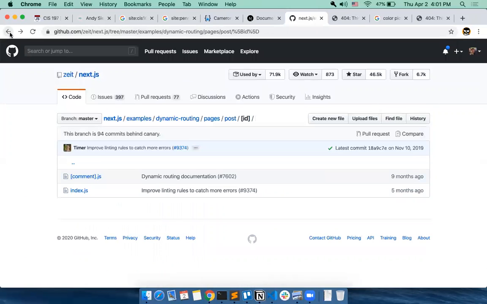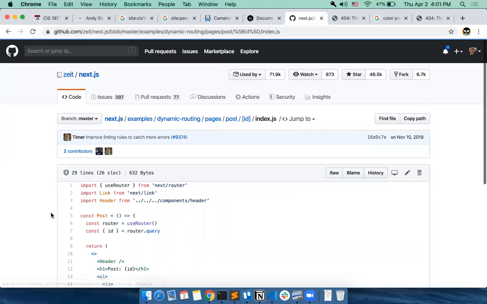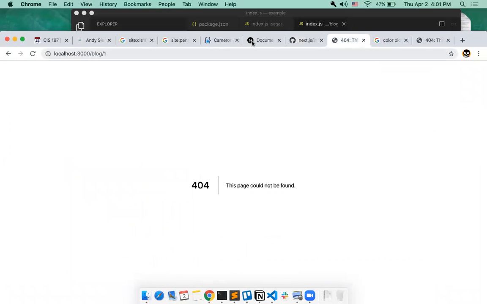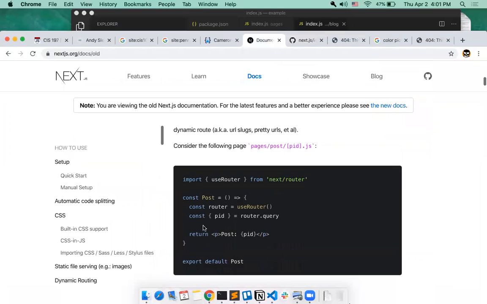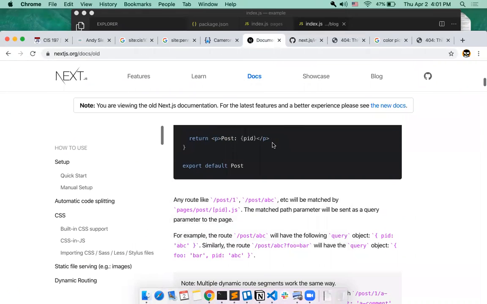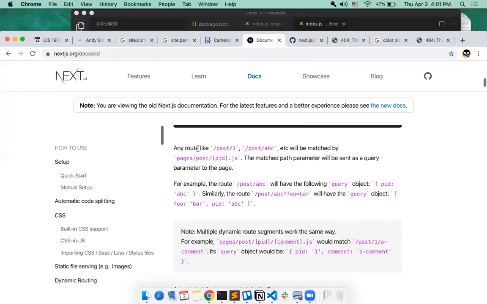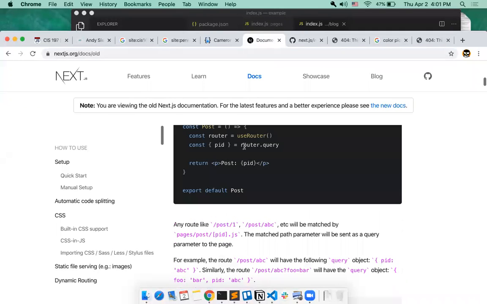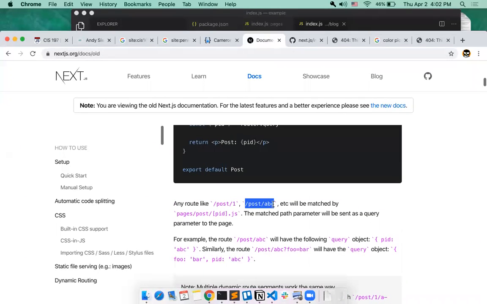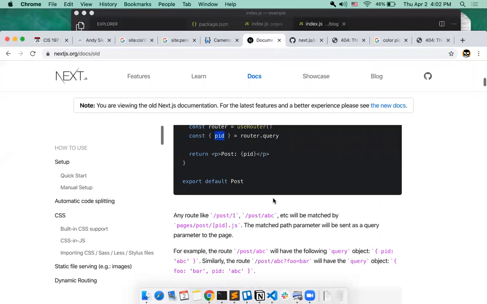All right, yeah, but I guess that's the general idea. I don't want to waste your time, but essentially this is what they're trying to achieve. Whenever you make a URL like post/1, you're able to visit that file and see this PID equal to 1. Or if you go to /post/abc, you're able to see PID equals abc.